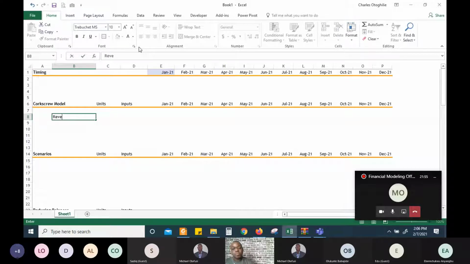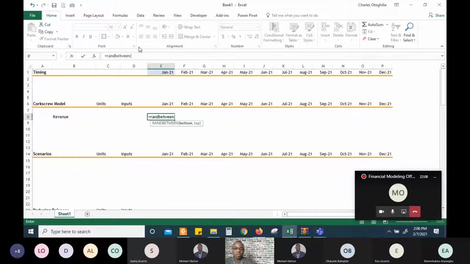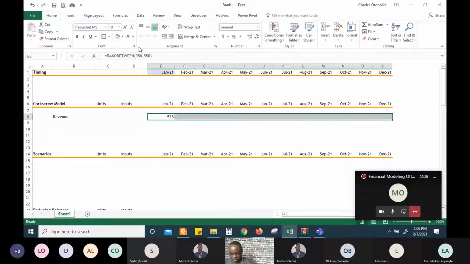Revenue. Let's assume that we have revenue, and let's assume that I want to use the RANDBETWEEN function to generate revenues. Let's assume that our revenues are between 350 and maybe 550, at any point in time. So I'm going to use this to get revenues.